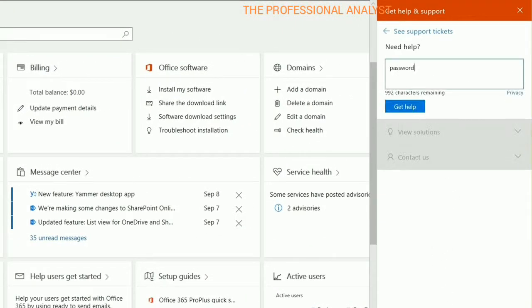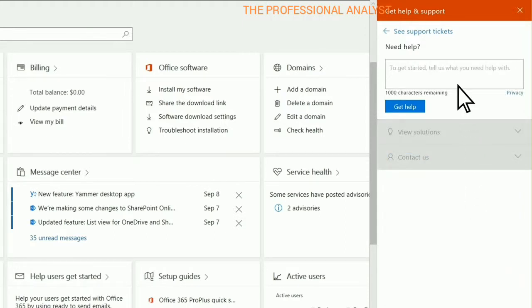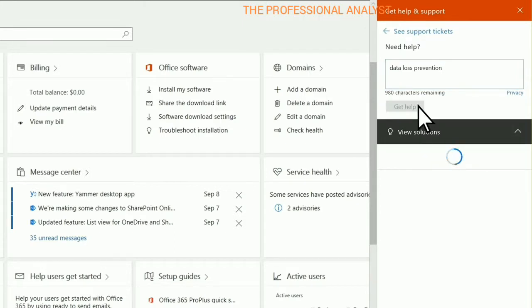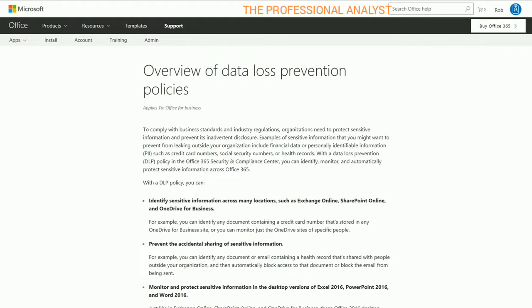If you have a question about password expiration, type the question and you see instructions. Then choose Yes if this was helpful. If you have a question about a more complex topic, like data loss prevention, you're taken to a support article on the subject and how to get started.